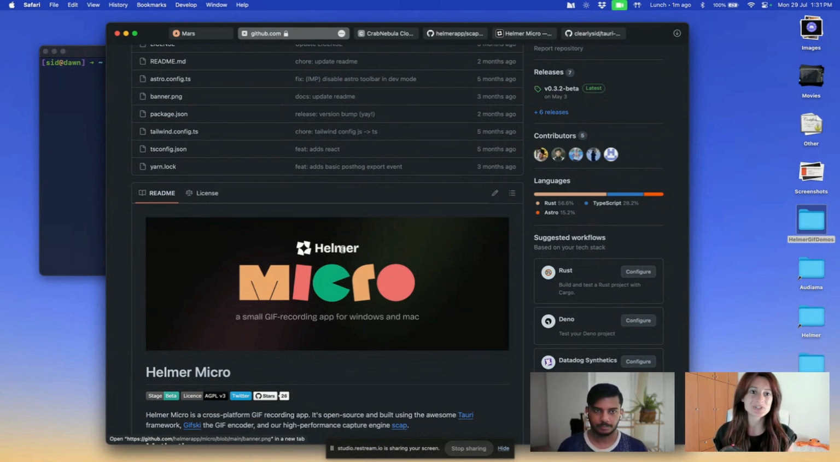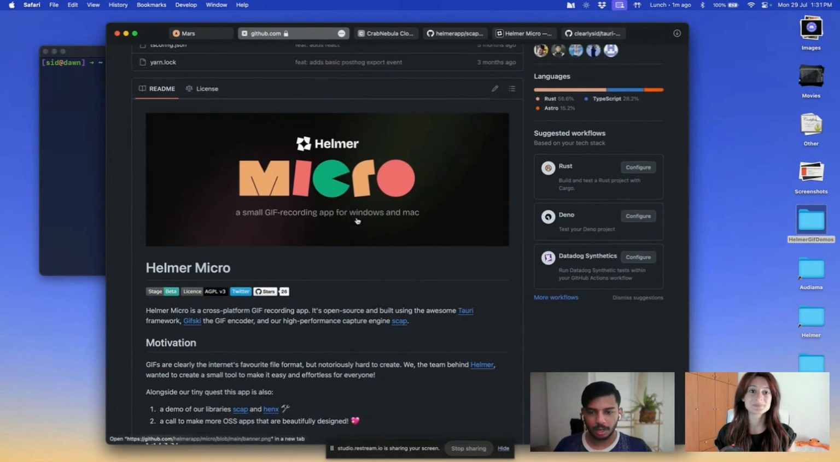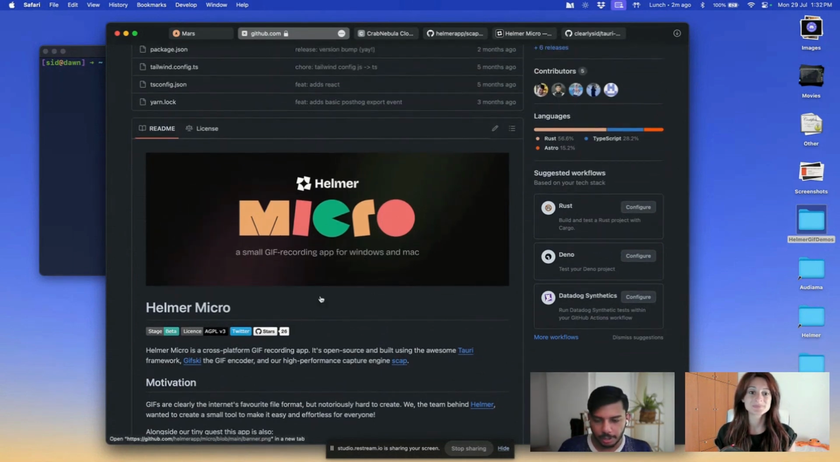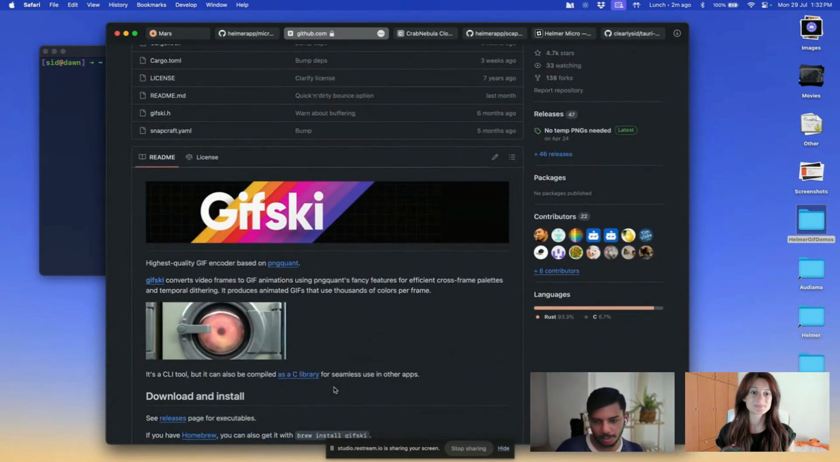What other technologies except for Tauri did you use to build it? Yeah, so it's a Tauri 2.0 project. We sort of use this Micro as our testing ground for a lot of new things that we build, right? So it's a SCAP. I already mentioned it's a way for us to demonstrate to other people how to use SCAP in a Tauri app and just in general. We use this project called GIFSky, which is a GIF encoder that can accept a sequence of frames and encode them into really high quality GIFs.